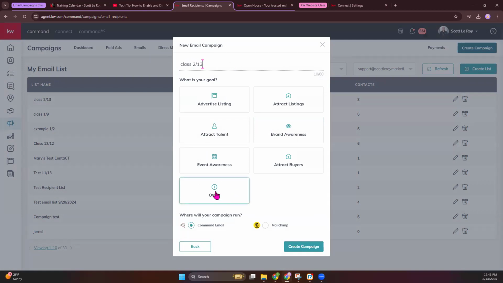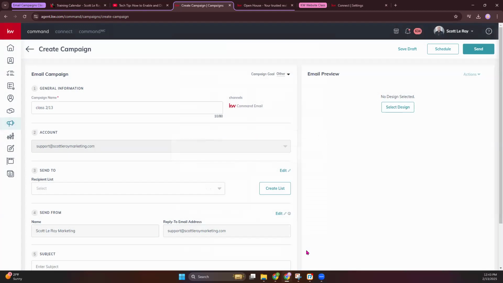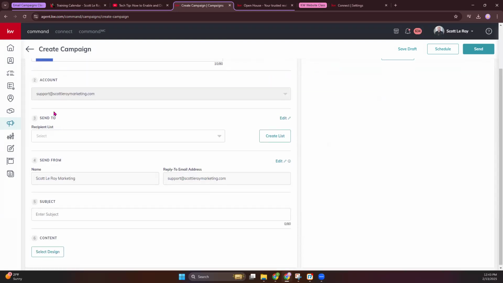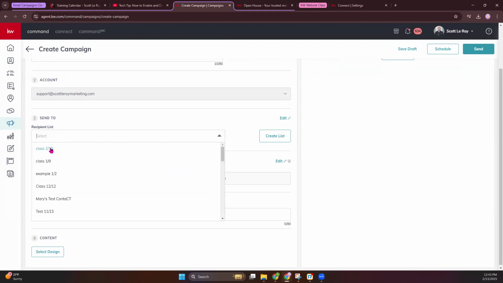This is going to have a newsletter, so it's a little bit of everything, but you want to determine the purpose of your email. Are you using Command Mail or MailChimp? And then from there, you can see again, we have our title. This is just for us to identify. The account we're using. The recipient, so this is where we can pick our email list.